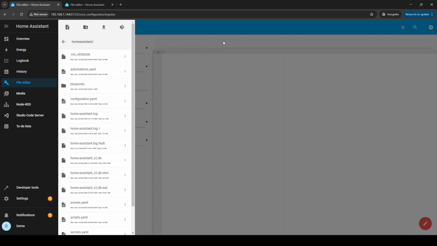So both of those editors are somewhat similar or intuitive, but I'm going to do most of the recording from Studio Code Server, but hopefully that overview is enough so that if you are doing it from File Editor instead, you should be able to figure it out.